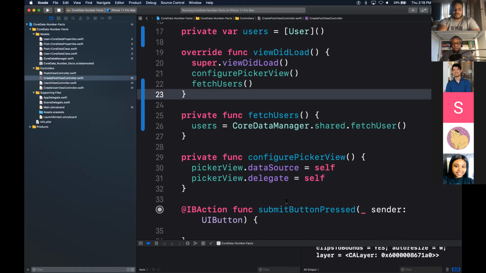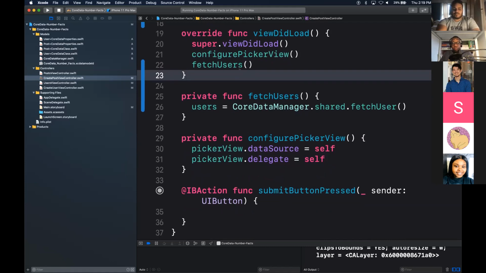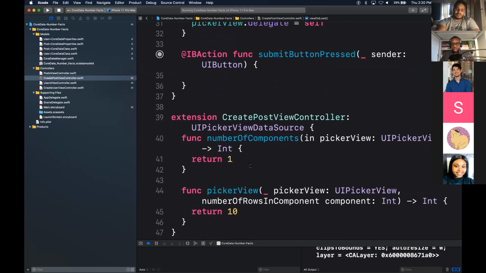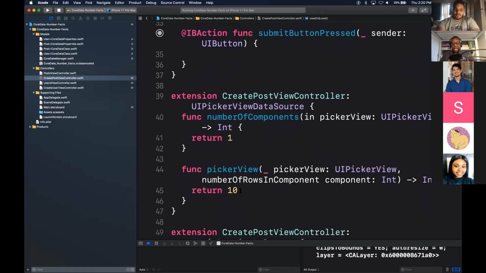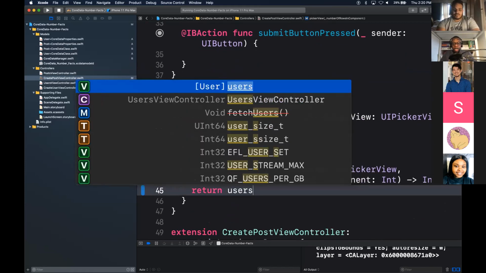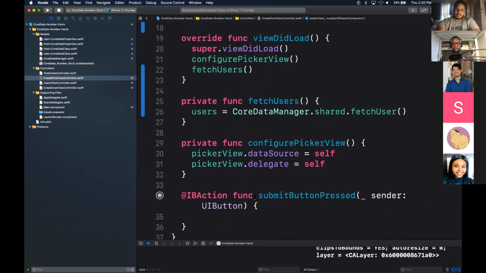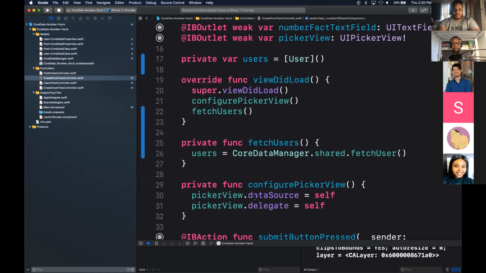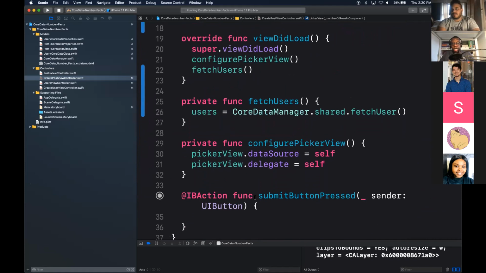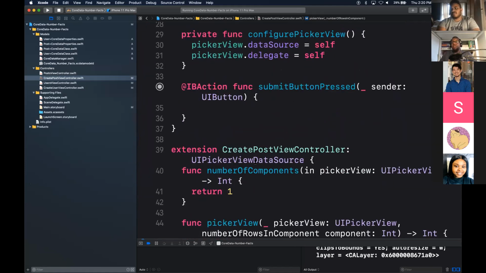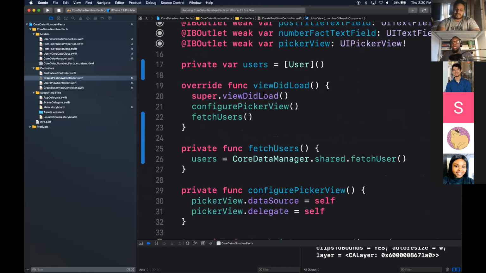So now we have, make sure we call fetch users in viewDidLoad. And the submit button, we're not doing that yet. But instead of saying 10 here, we'll say users count. So are we going to put a didSet on that, or we don't have to? I don't think we have to necessarily here because it's not coming from an API or anything. And every time we come back to that screen, viewDidLoad is going to get called.